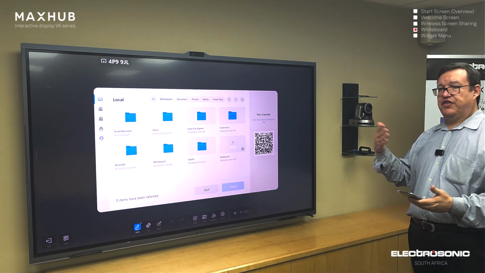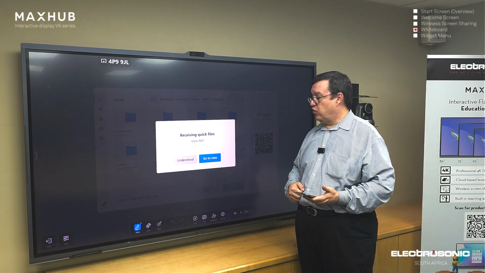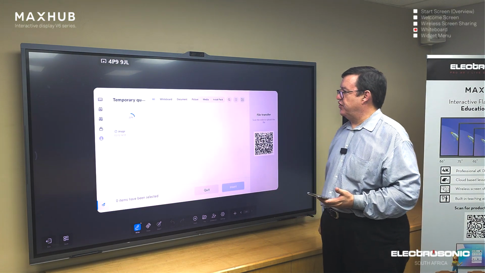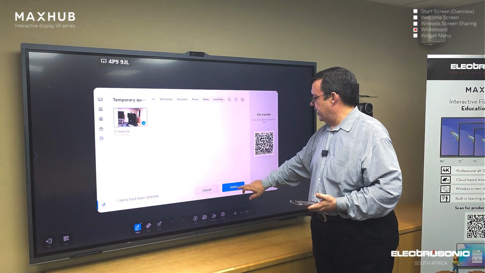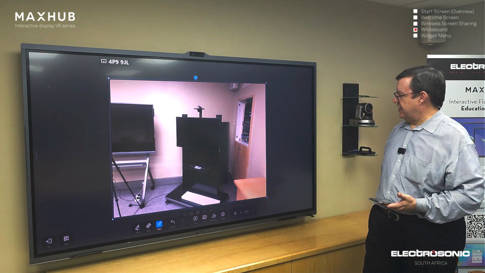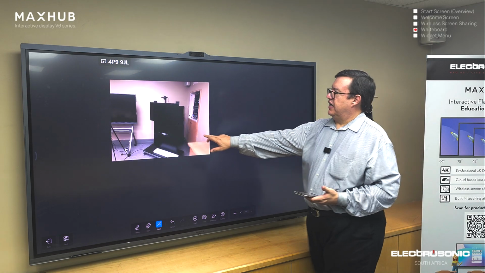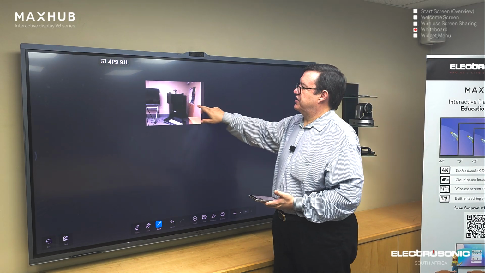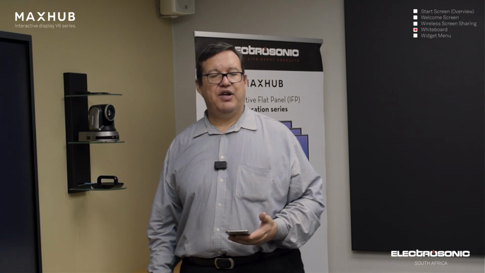It will now transfer this information across to the panel. You'll see it says receiving quick files. We go to the view, it opens the application. We can now add this, clears out the cache, and now I can go in and add this content to my collaboration or brainstorming session. Very powerful feature.